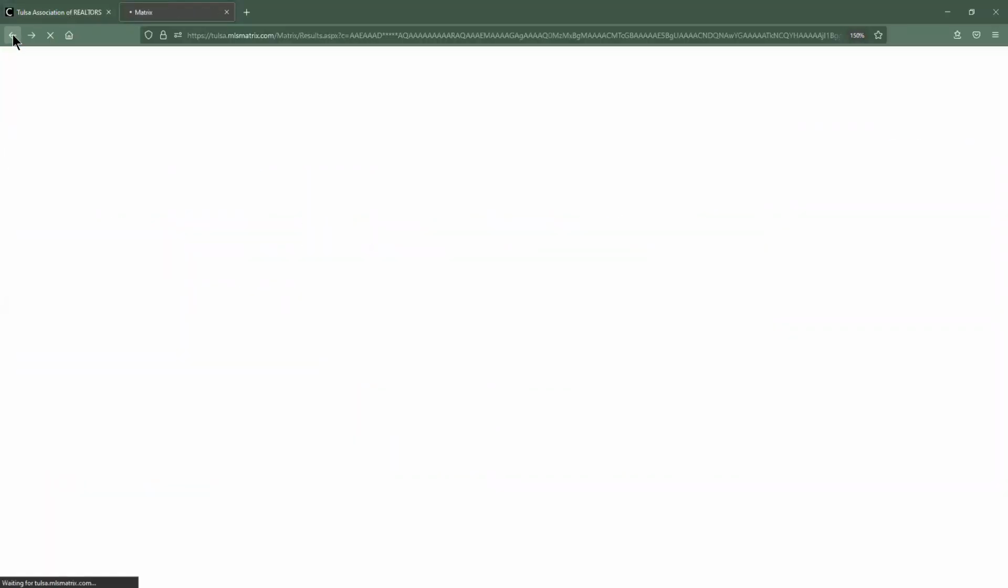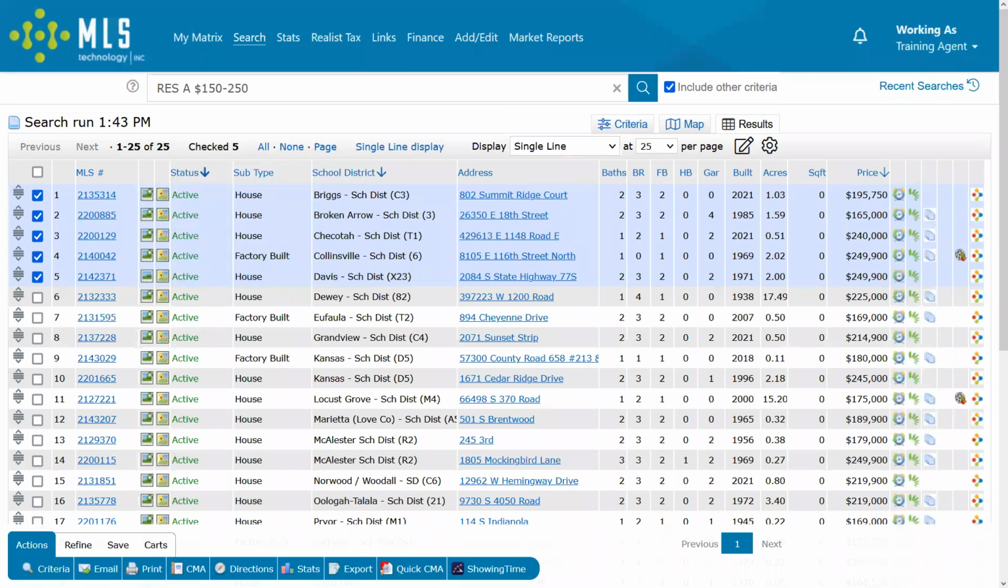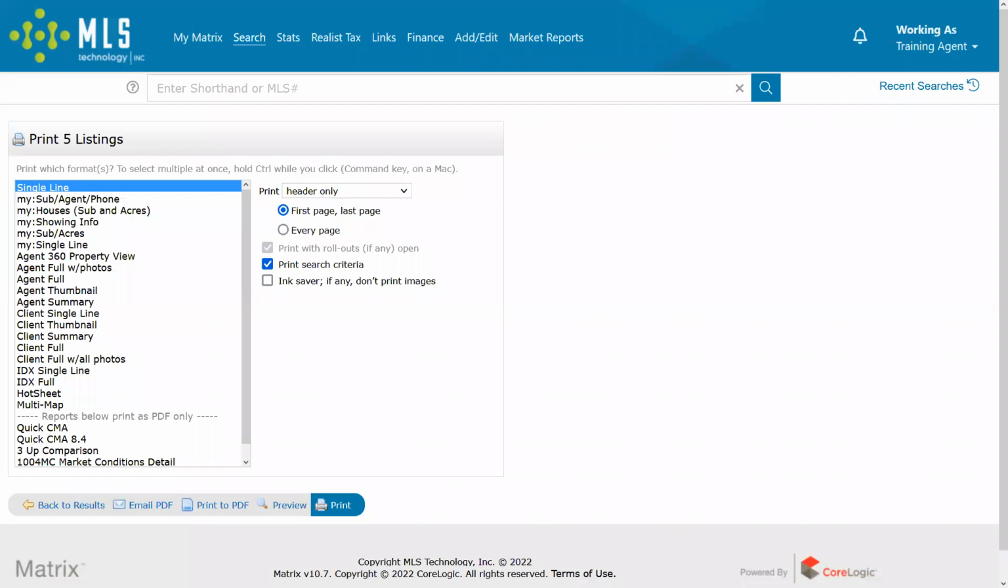But I also wanted to point out, when you guys are searching, you can also do a print. And if you do end up customizing the results page, so if you guys add in the acreage or remove some columns or change the sort method, whatever the case may be, it's automatically going to use that as the single line option up here at the top. That thing that we kept on seeing that said single line display, this is where it's made more explicit.